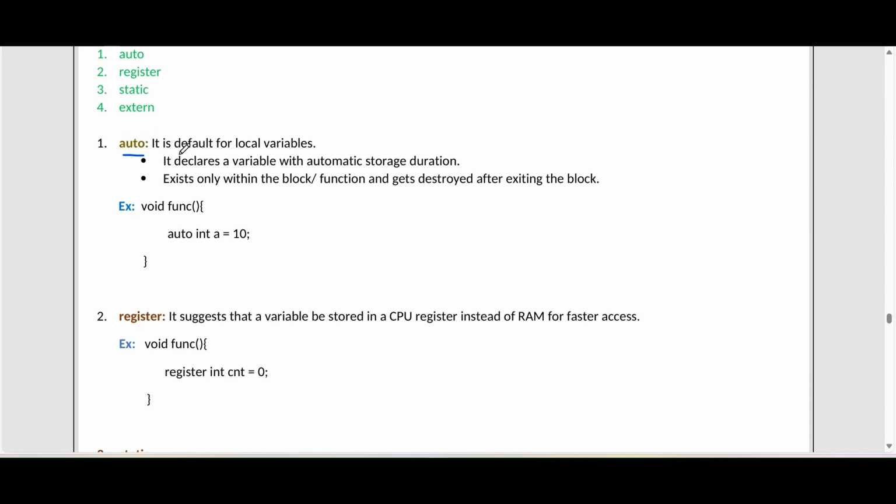Auto is the default for local variables. When we declare a function, void func, with braces and curly braces where the body of the function will be, it is the default for local variables. What is the meaning of local variables? They are the variables which are declared inside the function.